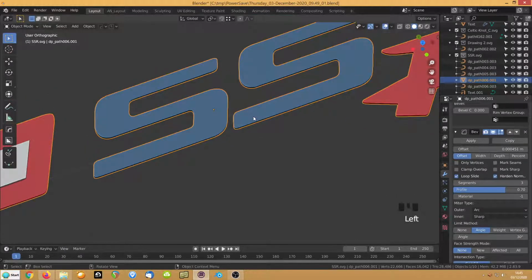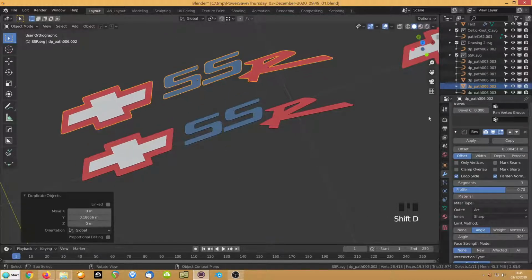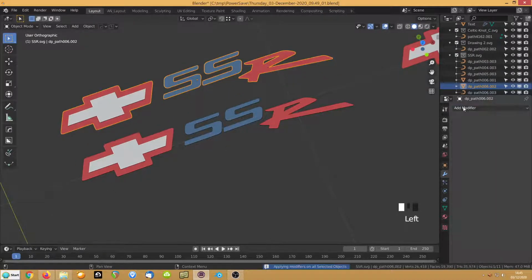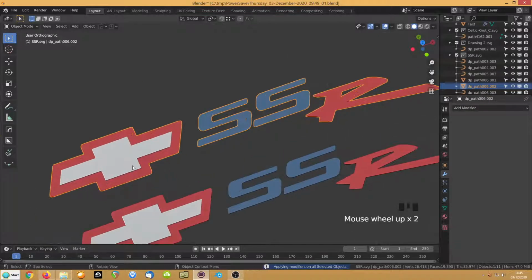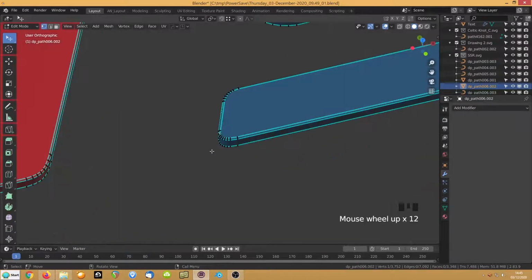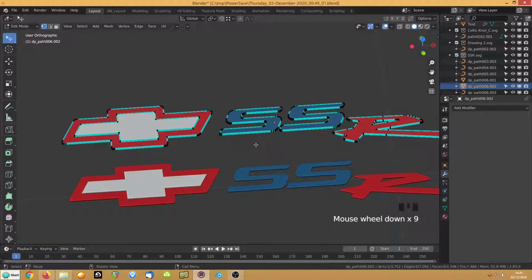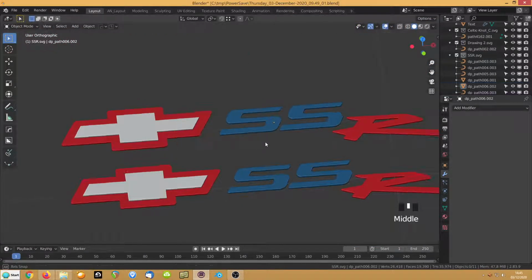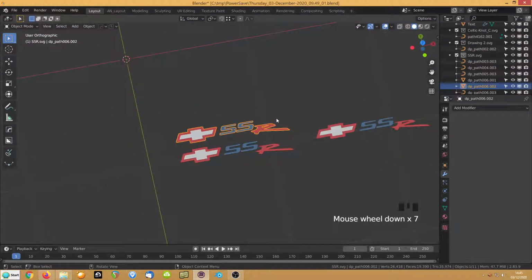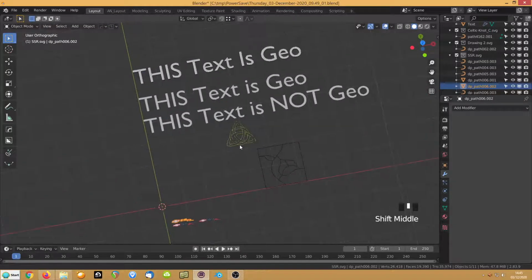And then if you want to export that, just make sure you apply all your modifiers so that when you go in now, you can see that you've got all of your bevels and that applied as a piece of geometry should you want to export it elsewhere. So there's your logo.